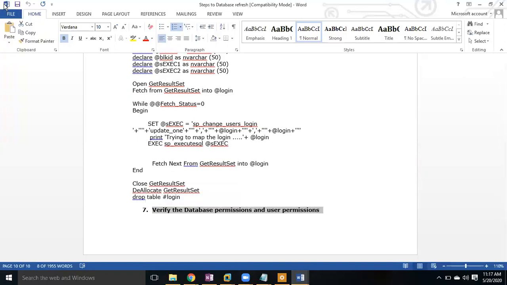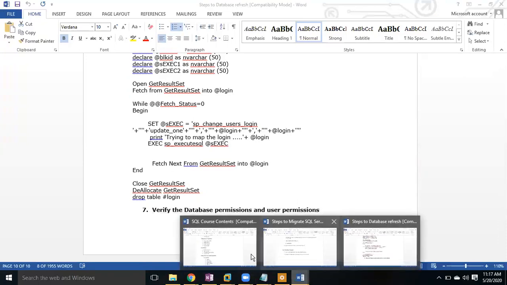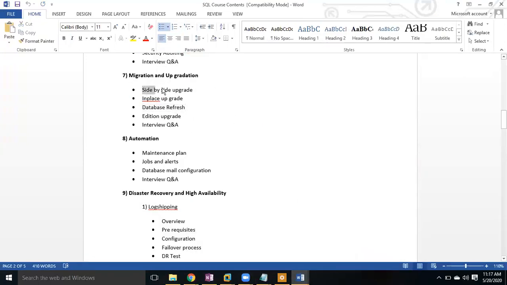So that's about the DB refresh, and if you're clear about it, coming to the main content, we completed side by side, in-place upgrade, DB refresh, and edition upgrade. So there is no question and answer topic for migration and upgradation.